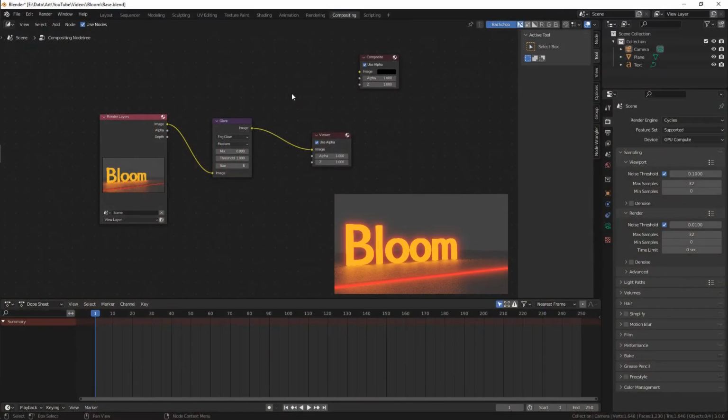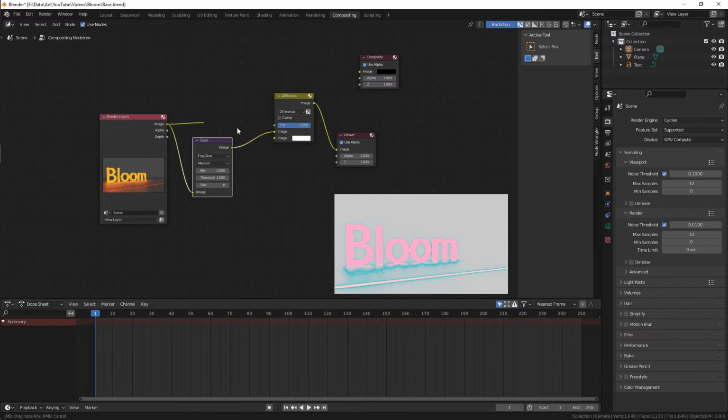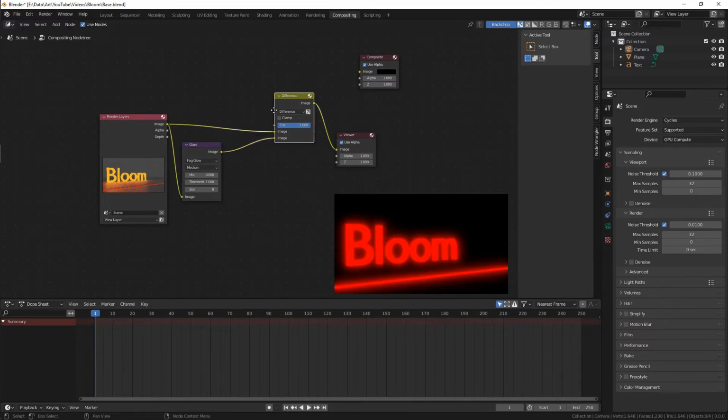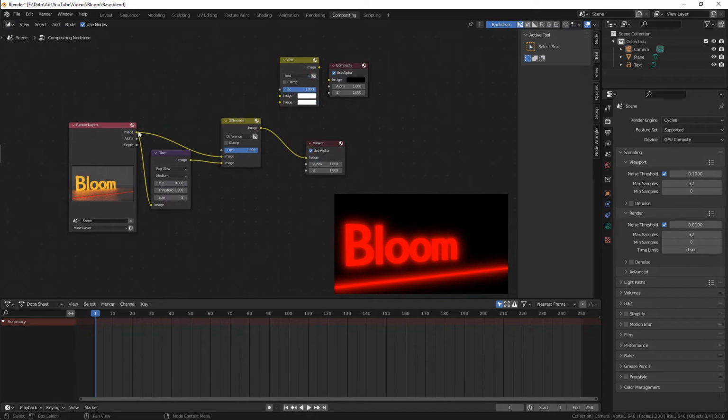To achieve this we need to go back to the Compositing tab and add a mix node. Switch blending mode to difference and plug in raw image and glare node output. This will give us a pure bloom layer that we can add manually with some adjustments. Duplicate mix node and change blending mode to add. Plug in raw image in our bloom layer.